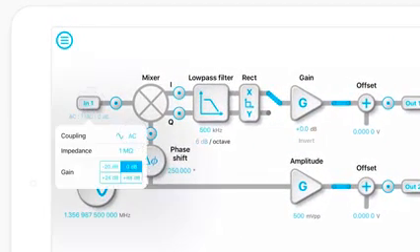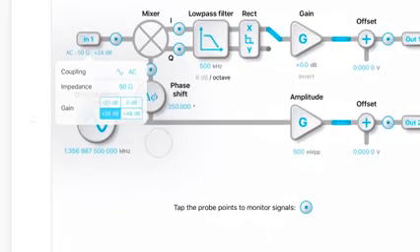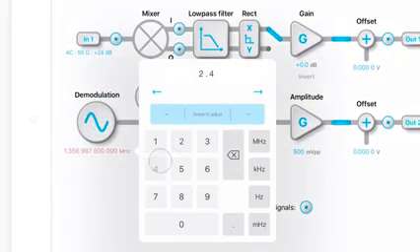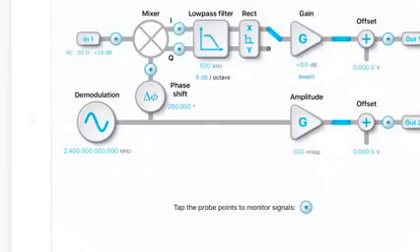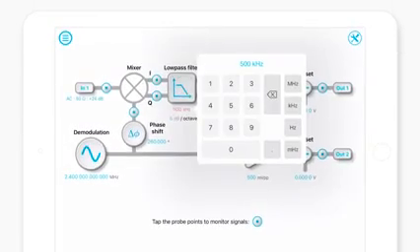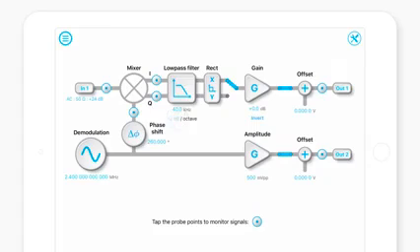Configure the input coupling, impedance, and gain. Set the internal oscillator's frequency and phase to provide the appropriate demodulation signal to the mixer. Adjust the low-pass filter's time constant and order. Represent the demodulated data in either rectangular or polar coordinates. And apply a desired gain and offset to the output.